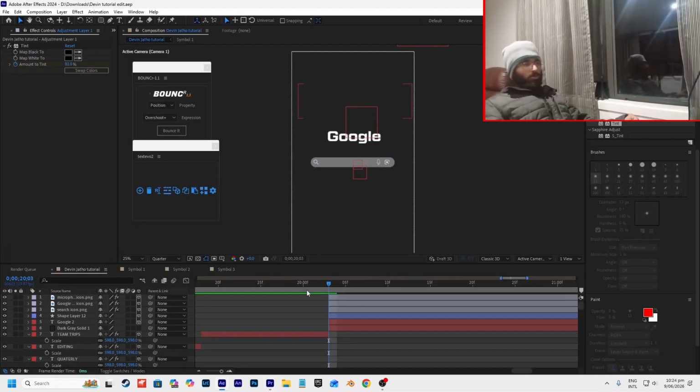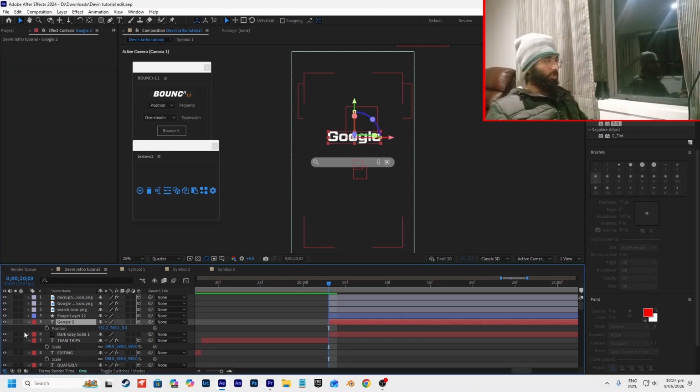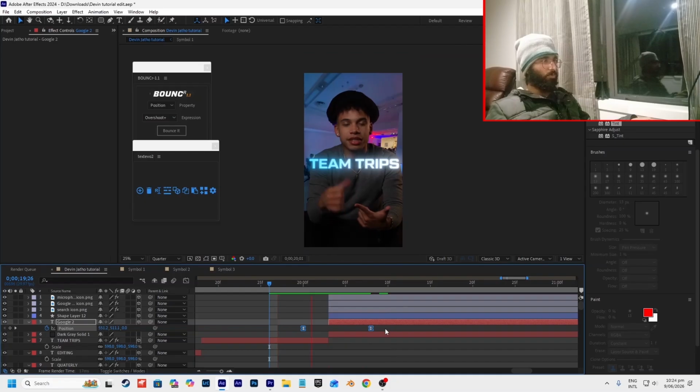Yeah, and the Google text is going to come down, so it's actually going to start at a higher position. So I'm going to do that keyframe up here, and then go a little bit forward and come down to the correct position. F9 on while holding both keyframes, and just drag it a little bit backwards, so the keyframes backwards.